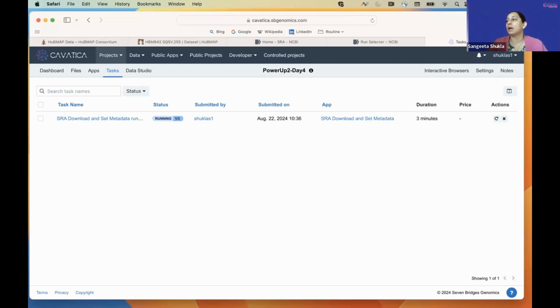But in the meantime, I will give you an introduction to the Kavatika CLI, so we can get started with the data upload. To work with Kavatika CLI, you would first need to look at the documentation. One moment, I'll give you the documentation.